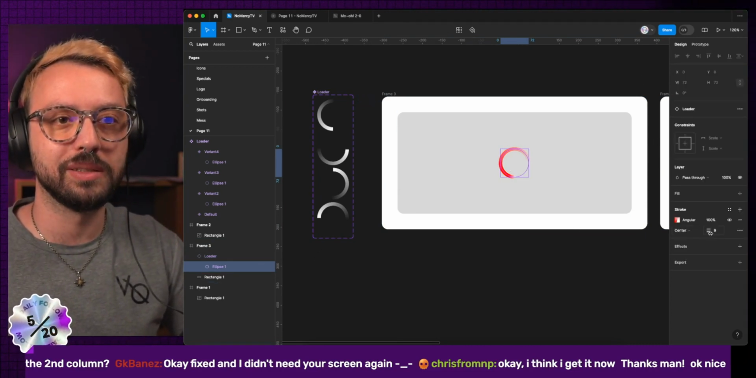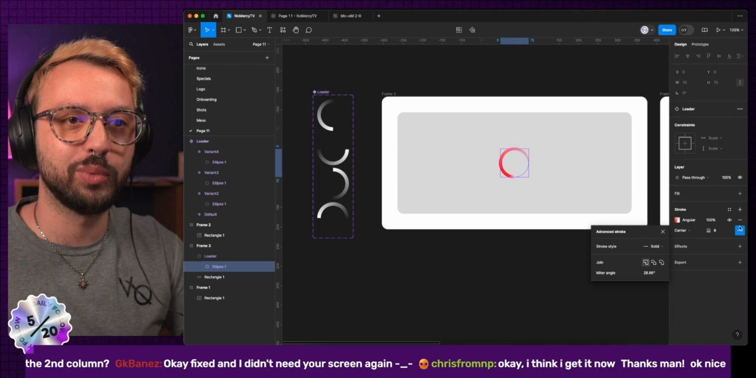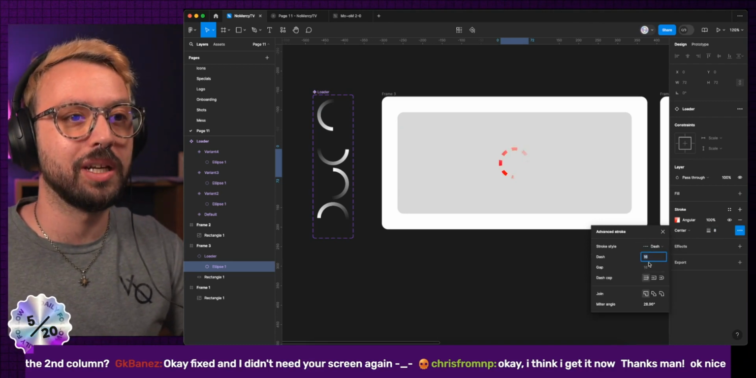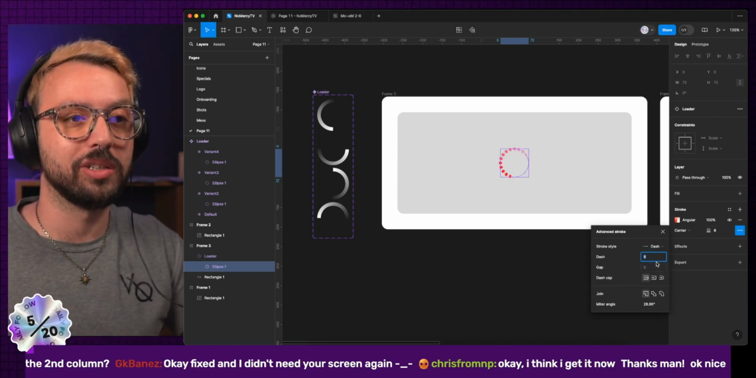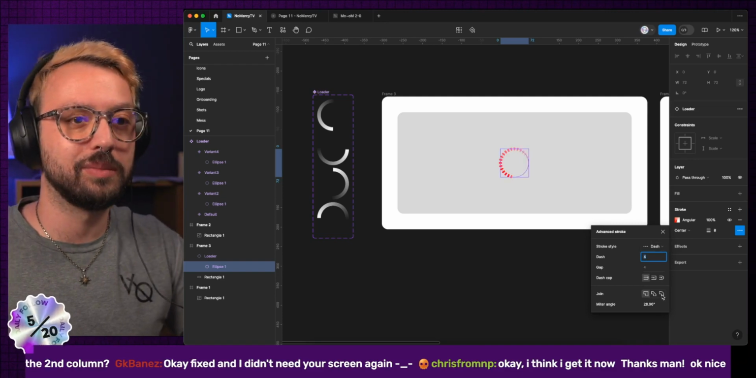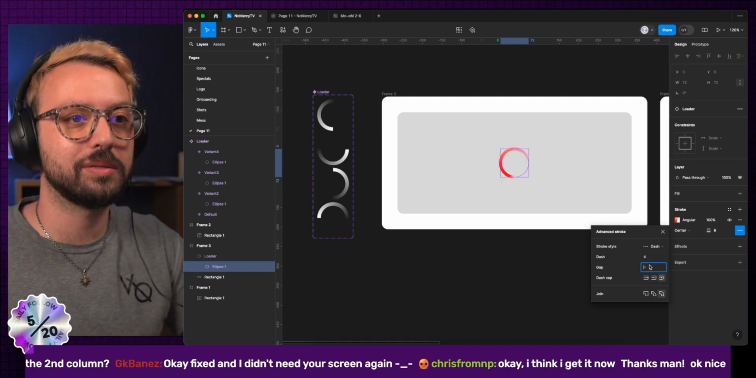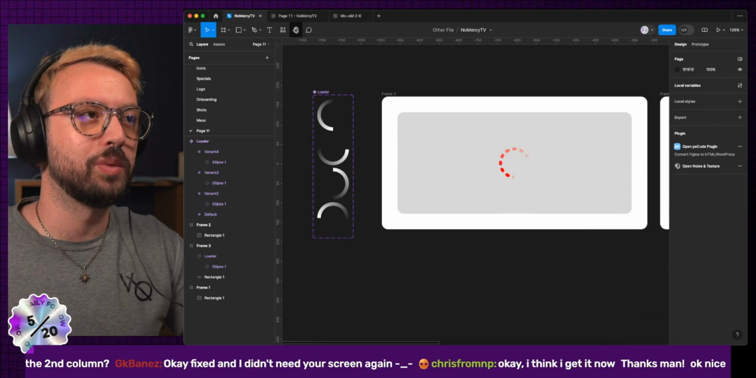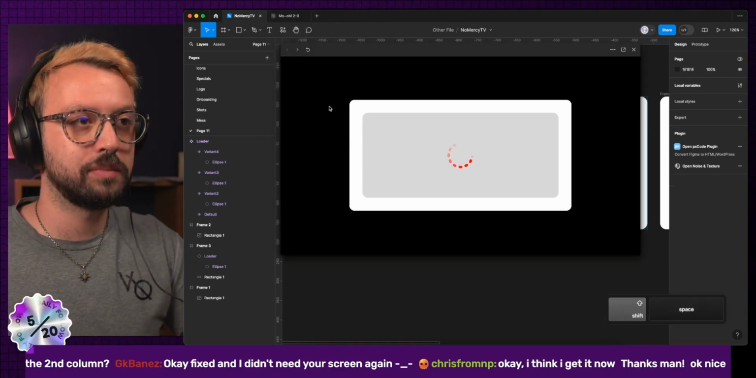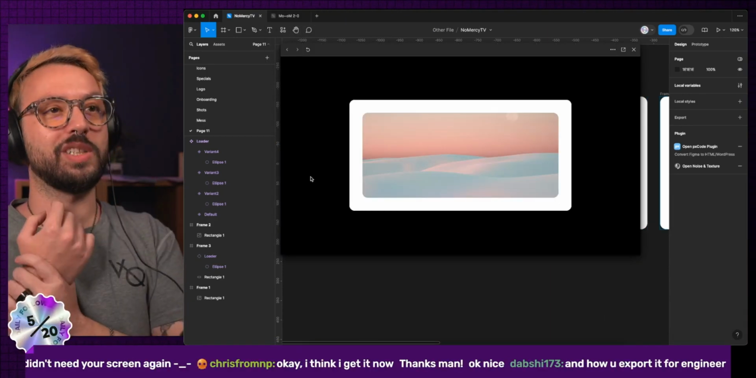So right now it's a center line of points. If I wanted to, I could change that into a dash. I could change that into more dashes. Maybe they have butts, so they are dots now, and it technically still works. And how do I export it for the engineer?